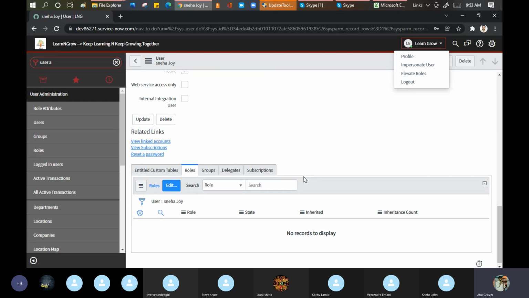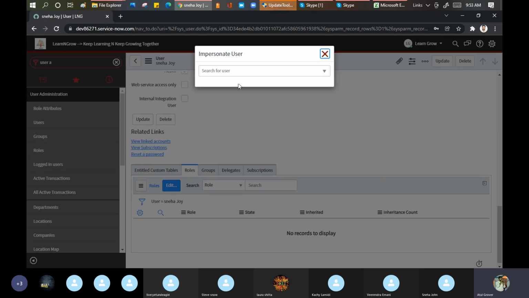Number 1 point. Remember, she is non-licensed. She doesn't carry any license. She doesn't carry any role on her name, on her user ID. So she is an end user for me. Now I impersonate Sneha.